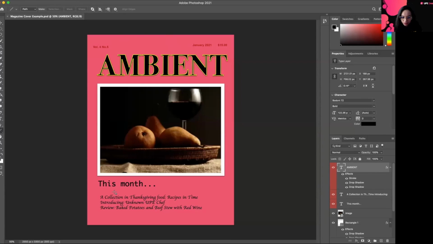Same goes with this font. It doesn't seem like it really goes. The white background doesn't seem to have any real purpose behind the image.